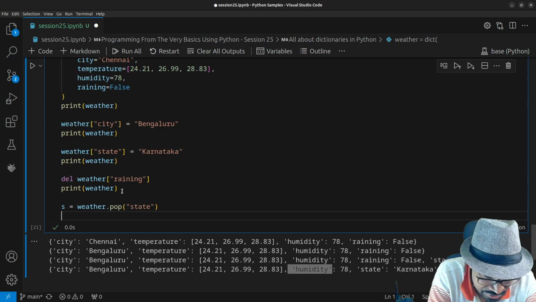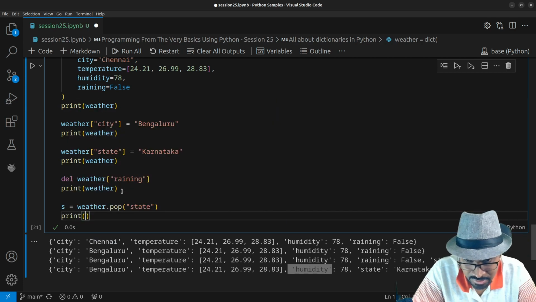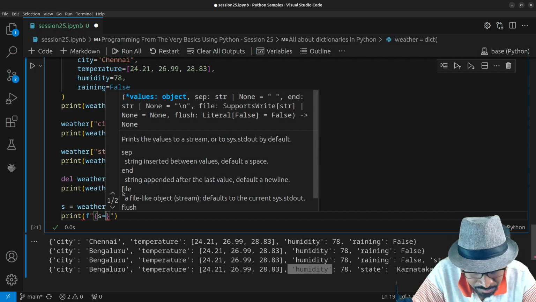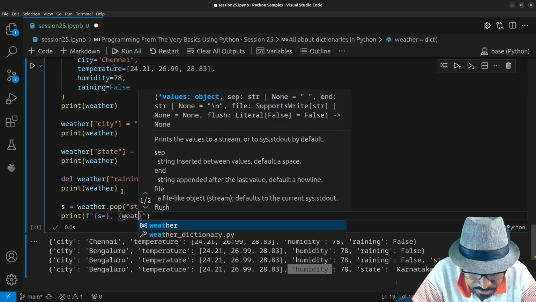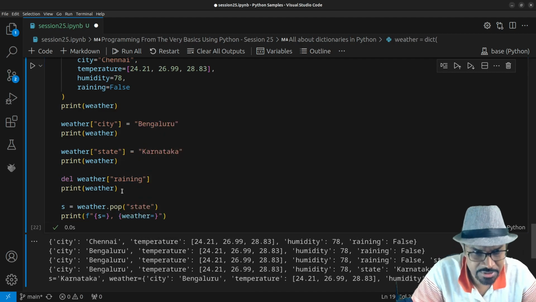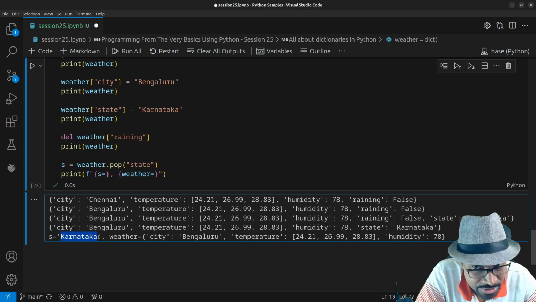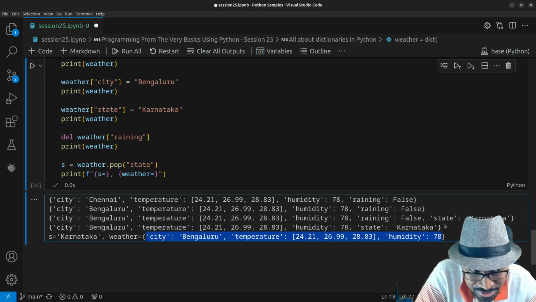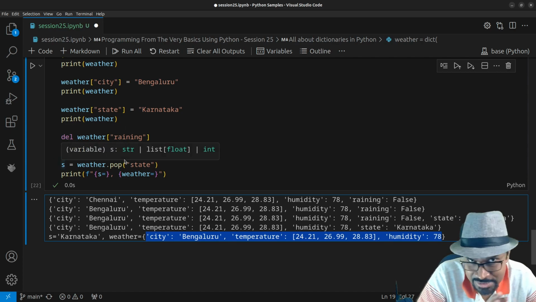When I use this like an expression, the return value would be the value of the given key. So if I try to print, this time I'm going to use format literal strings, so I'm just using an f-string. I'll type what is being popped out, represented as s, and I'm going to use weather is equal to, to show what the dictionary is at this moment. You can see that what got popped out, the value for the key, is what is returned when you pop. And now the dictionary has that key value pair removed. You can see that state Karnataka is removed from this dictionary. So this is how you can perform some basic operations.